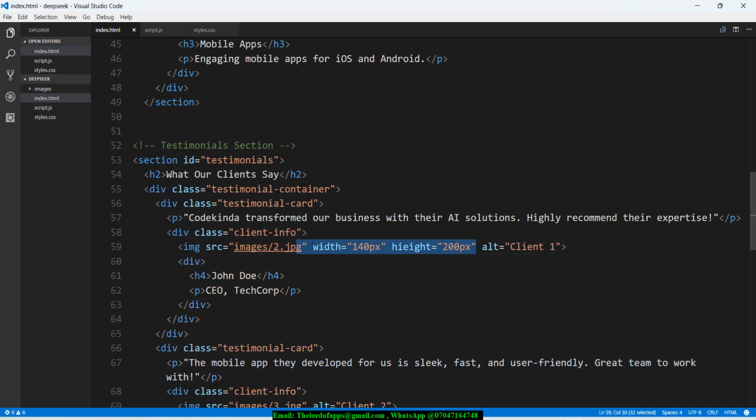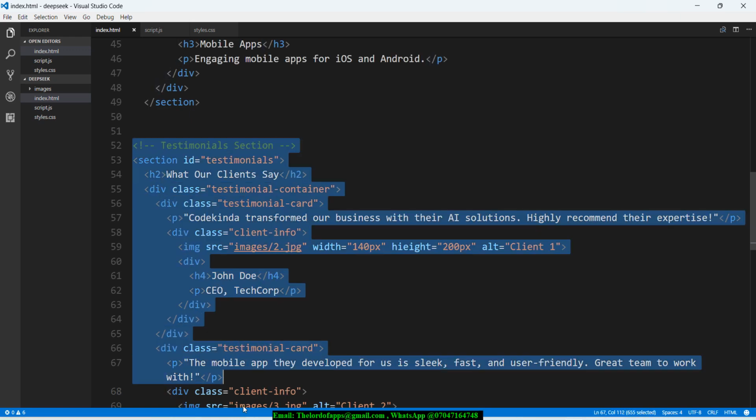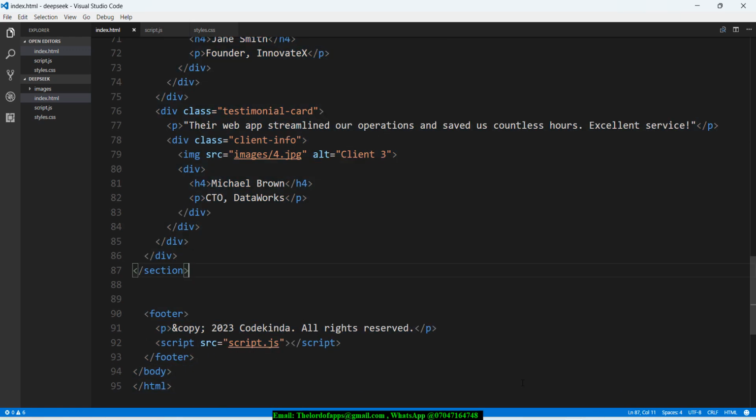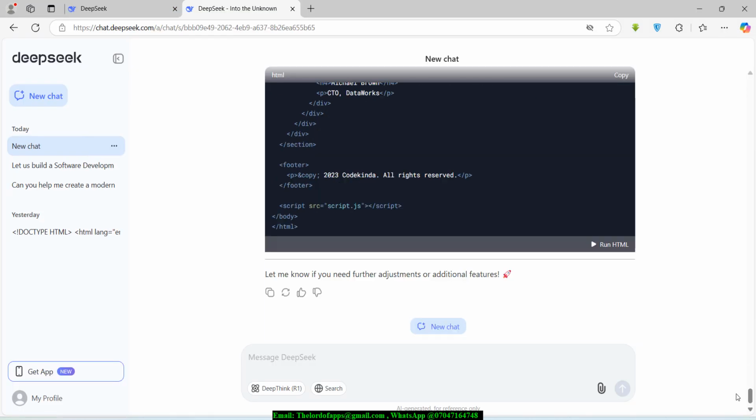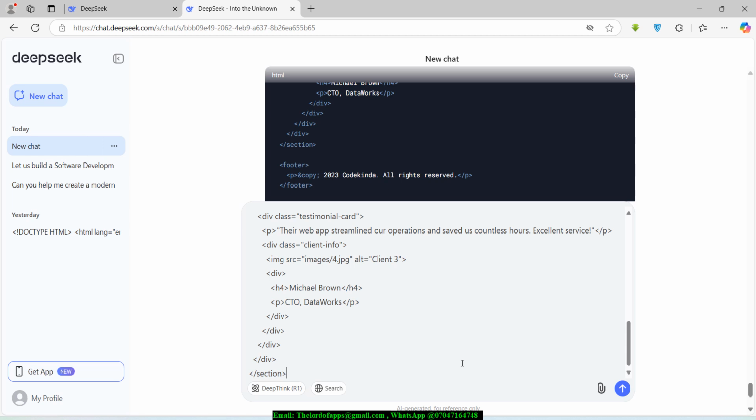And what I'm gonna do, instead of doing all these things manually, I want to copy this and go back to Deepseek right here, and I want to just say something like, the section looks good, but I need to have resized pictures there, and the images I have added to the code are the ones I want to use. So resize for me, and then I'm going to paste the code, and I hit on send.